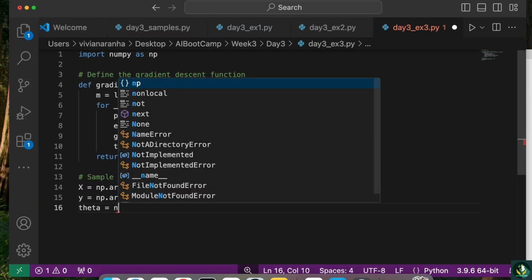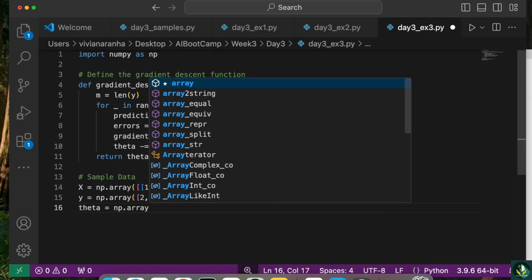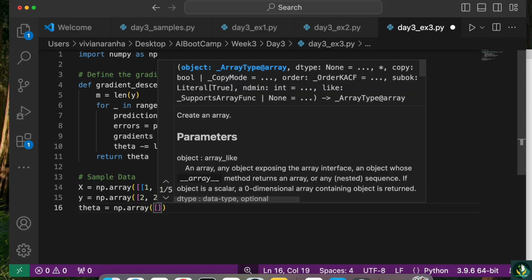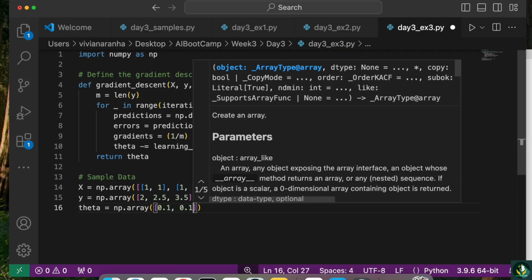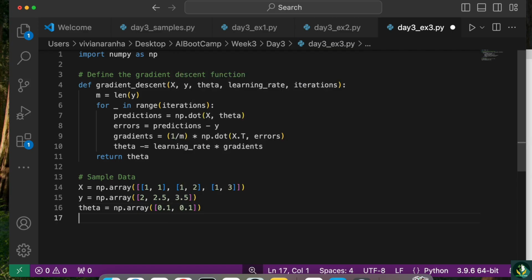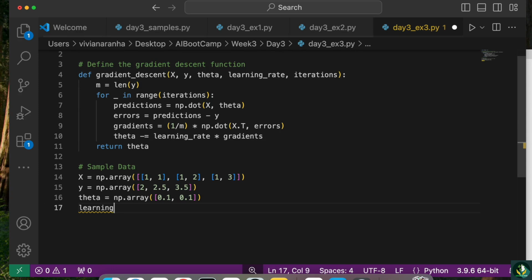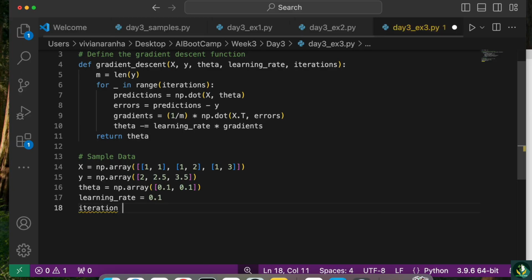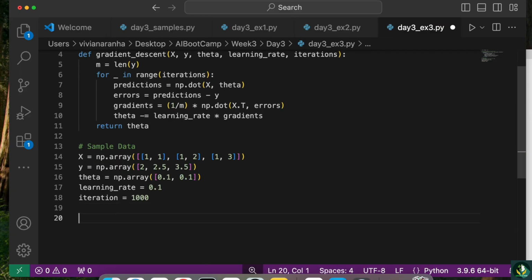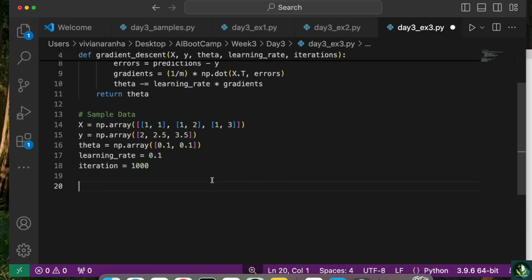Next, I need theta. For theta, I will say np.array, and we can do the initial parameters as 0.1 comma 0.1. Next, I will give the learning rate of 0.1. Iterations, I don't want to give too much, but let's try with 1000. That's how many times this will run through this loop. Next, let's perform the gradient descent.